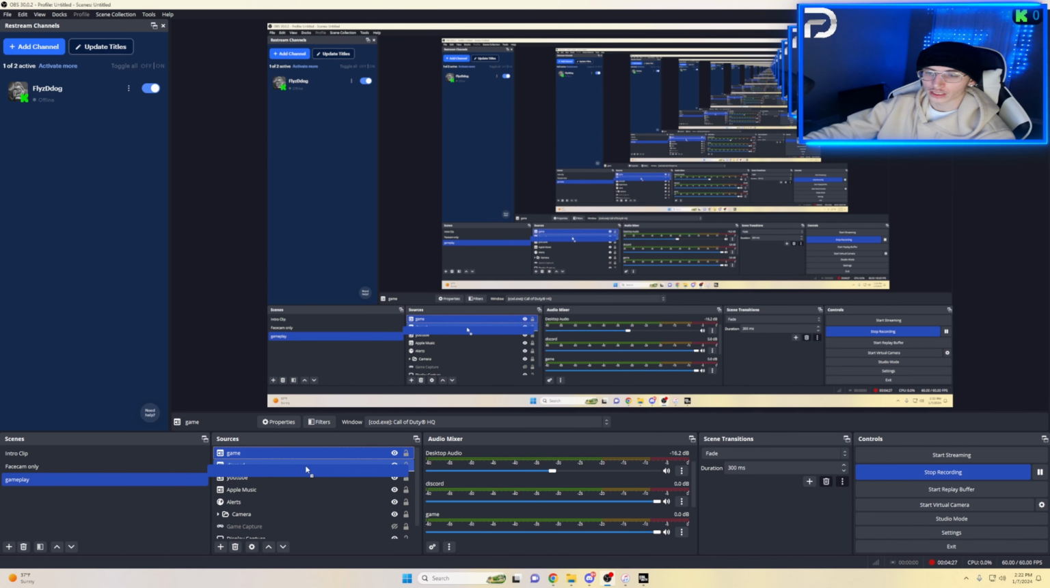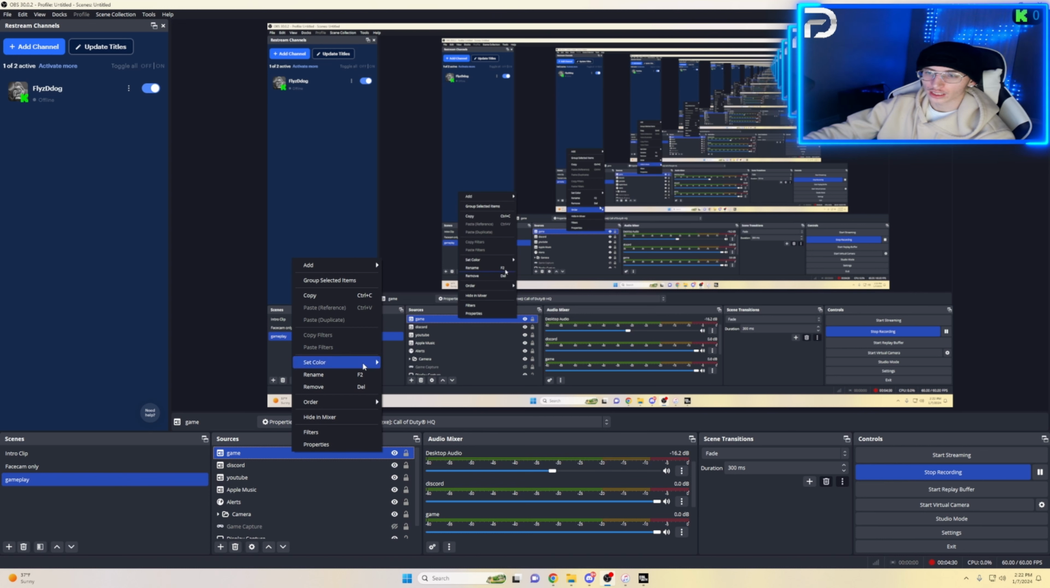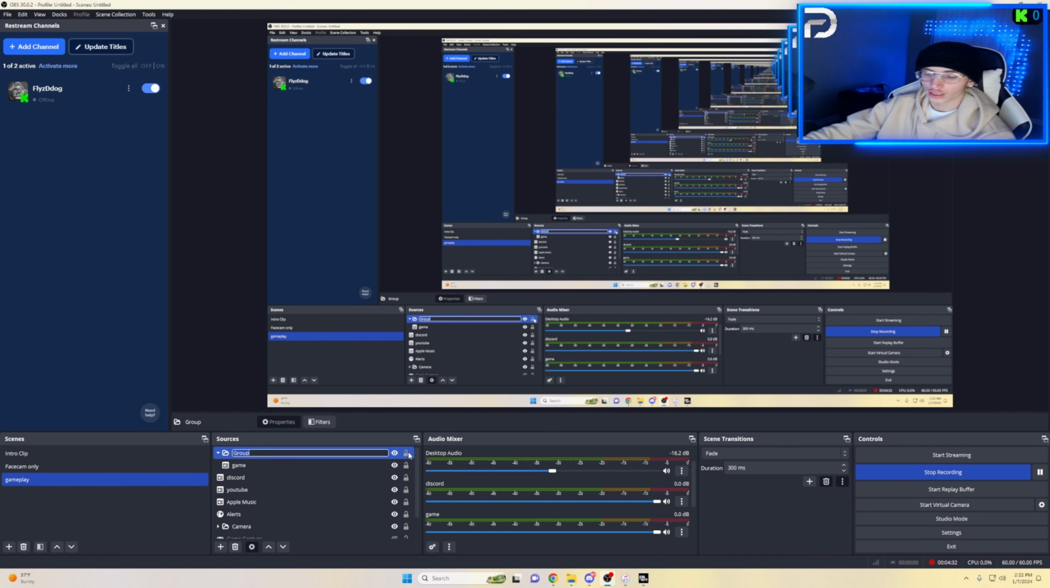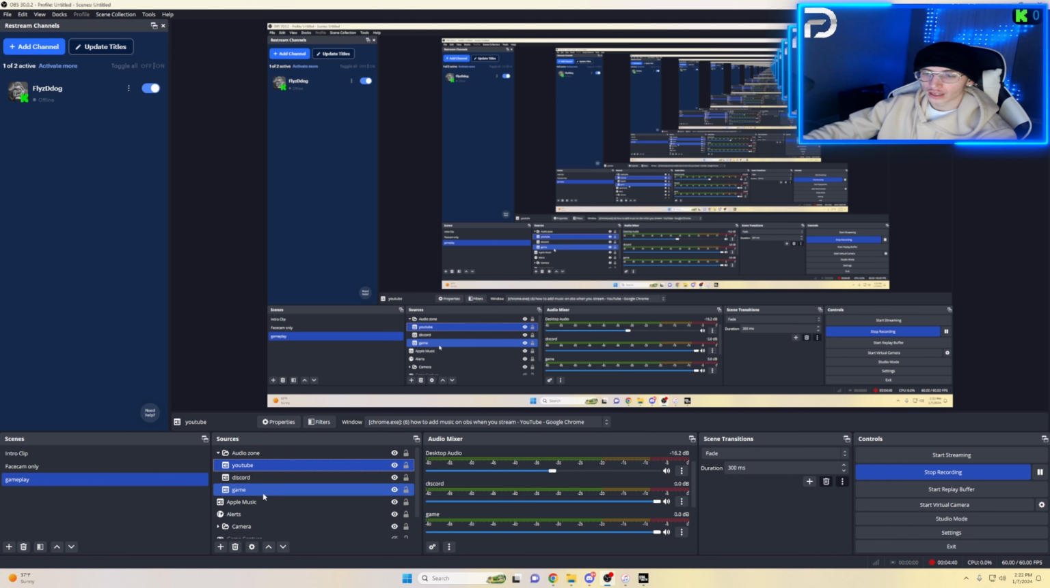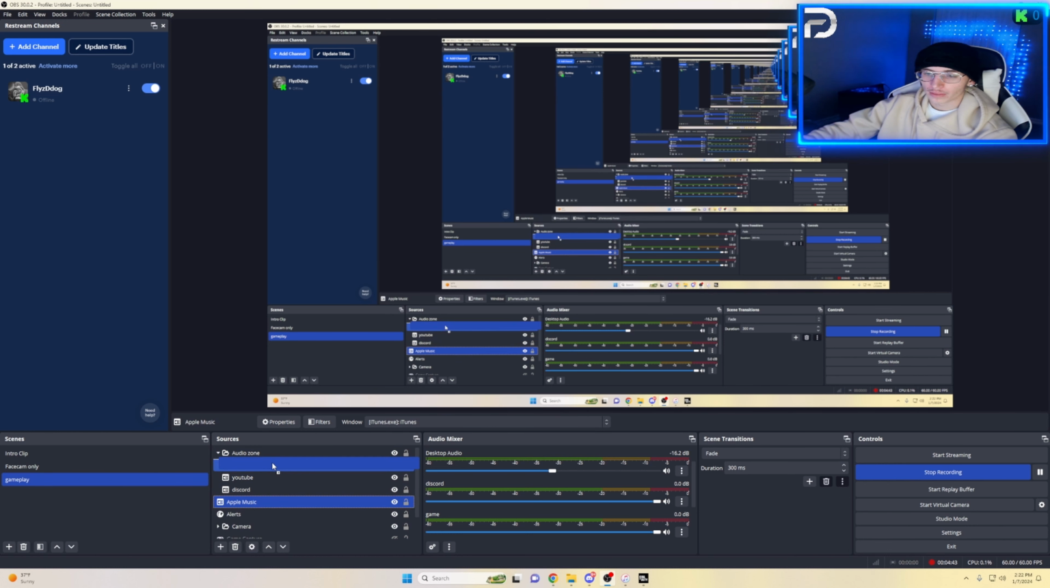I mean, a good thing would be to group all these together. So if you right click, group select items, just audio zones, and then just add all these into there. Yeah, your game, Apple Music, everything.